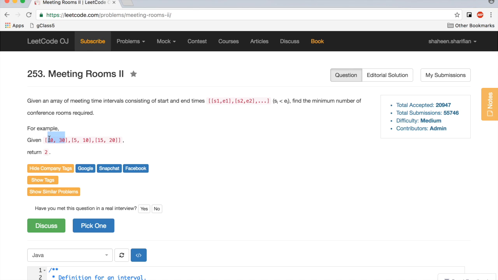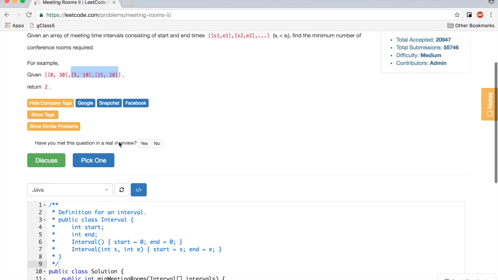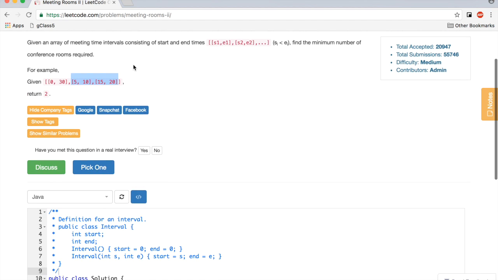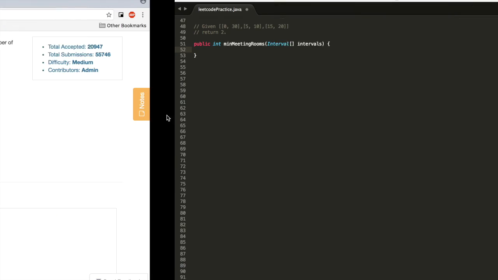0 and 30 is going to need its own conference room because this end time is greater than the other ones. Basically the logic is if this previous end is less than the next start, that means you'd only need one conference room here. So since this end time is greater than this start time, we know that this needs its own conference room, and then we can share one conference room for these. Therefore, you'd need two. Cool. So that's kind of the logic of it. There's some other generic stuff we need to do. So let's code it up.